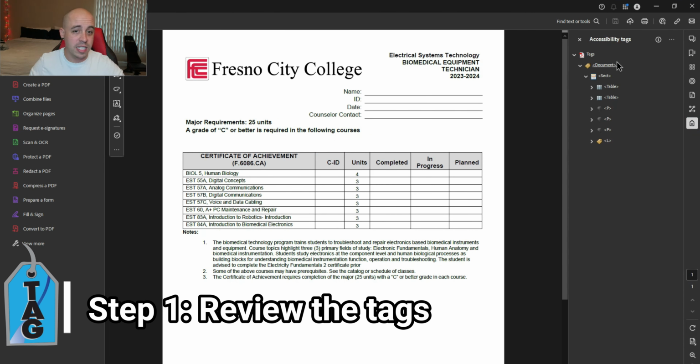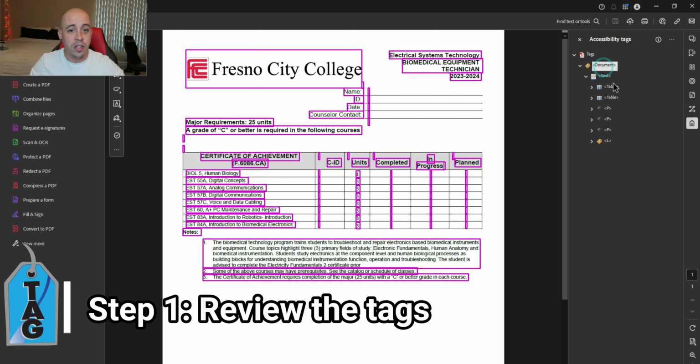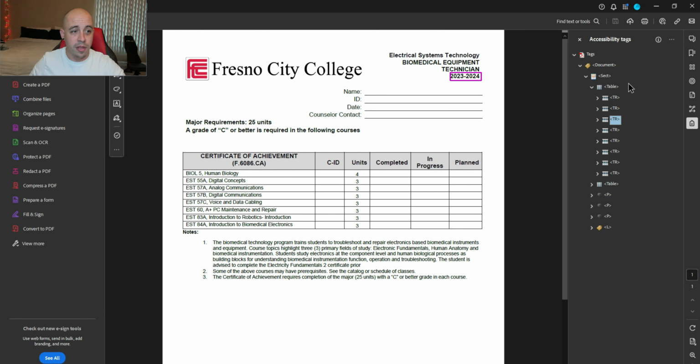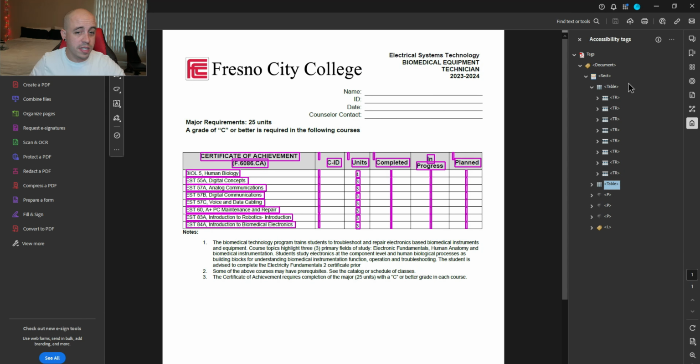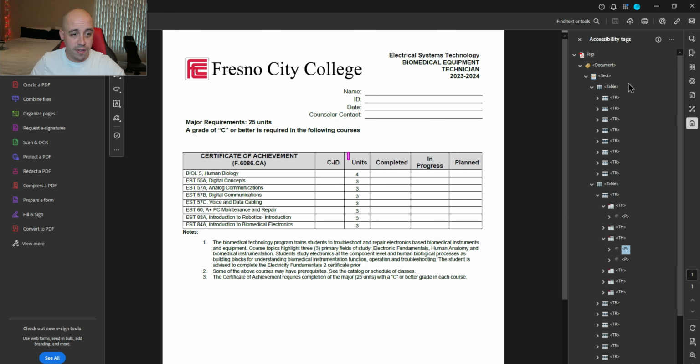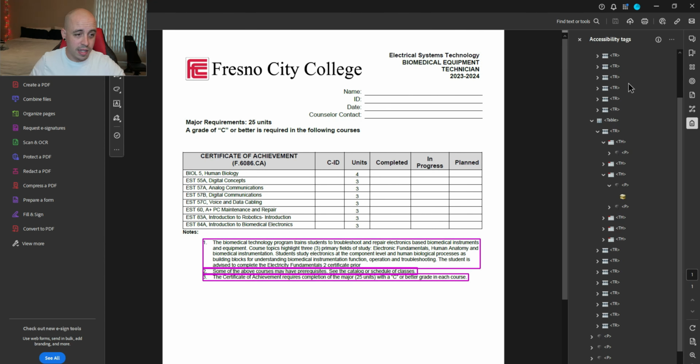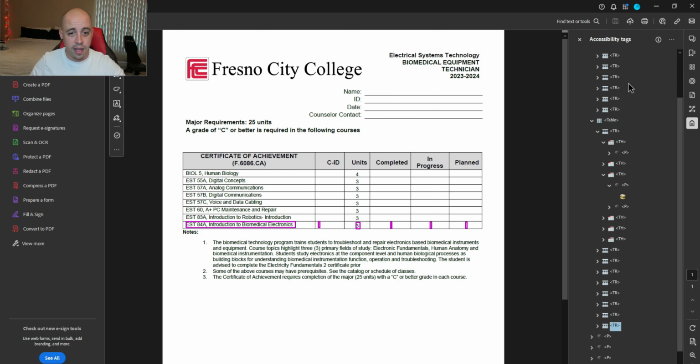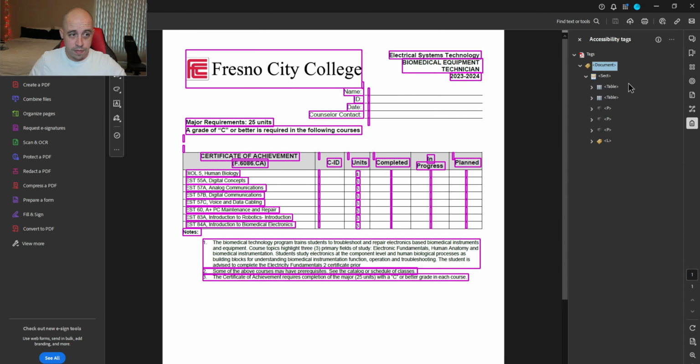Let's open up the tags panel. Looks like we have a document tag. We have a couple of tables in here for some reason. Another table with a whole bunch of different blank containers. And we've got a reading order that's a little bit out of whack. That's all right. Let's go ahead and jump in here and start making this accessible.